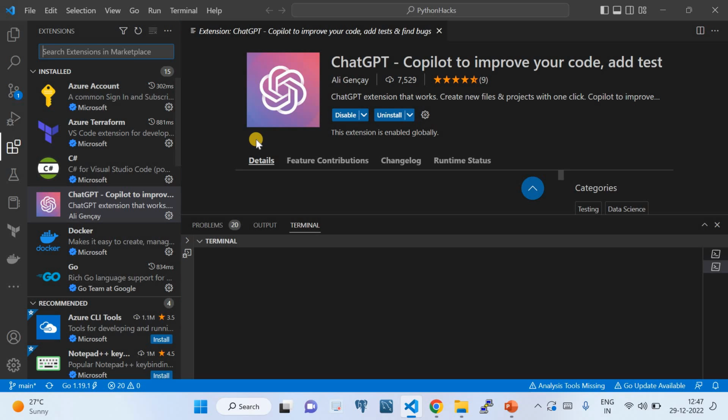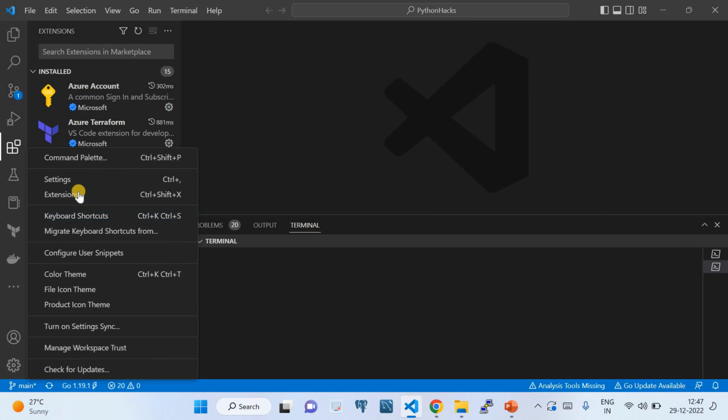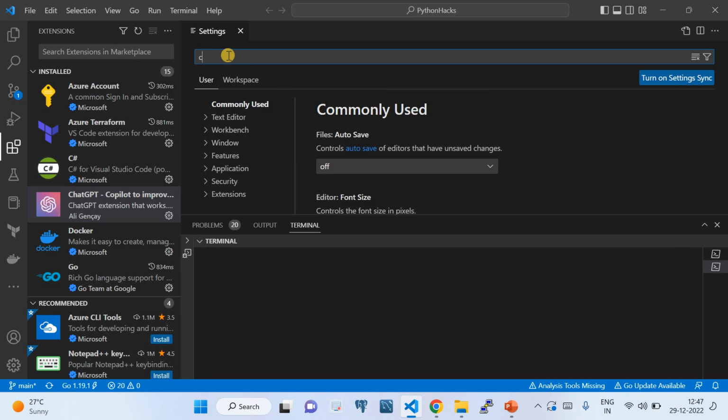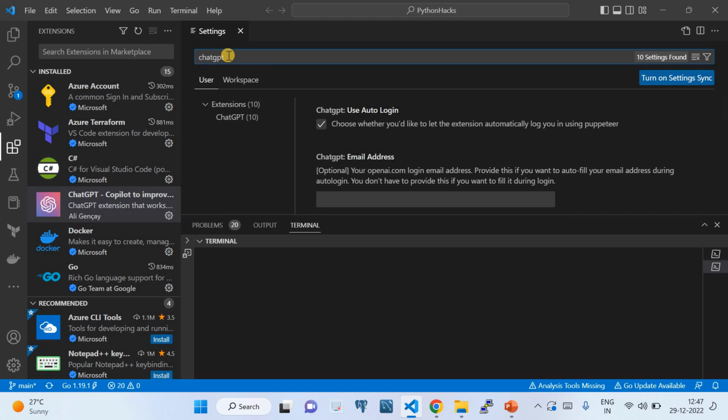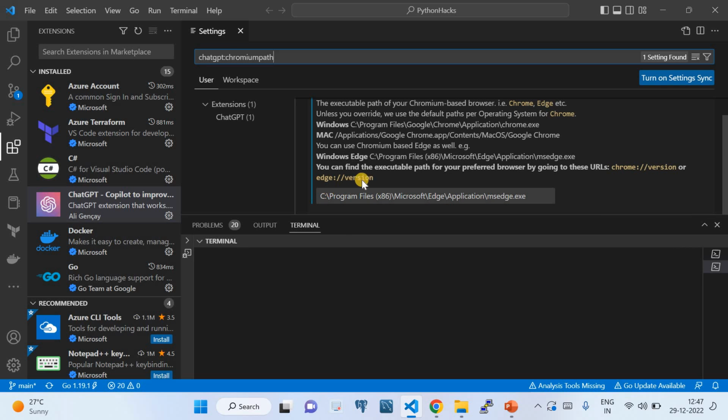You need to install this extension on your VS Code, and then do one more step: go to the settings, and in the search settings, search for chatgpt colon chromium path. Once you search this, an option will come up, and a message will appear saying you can find the executable path for your preferred browser by going to the URL, for the Chrome version or the Edge version.